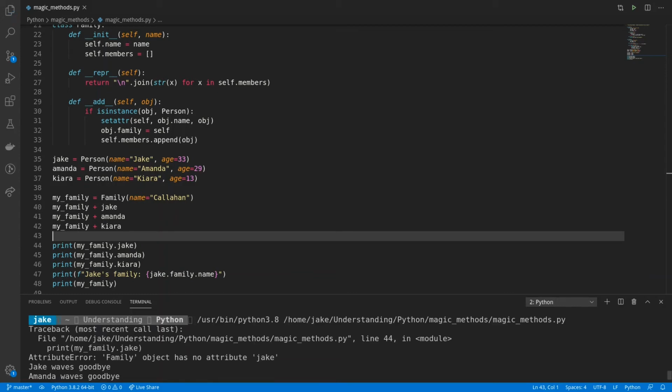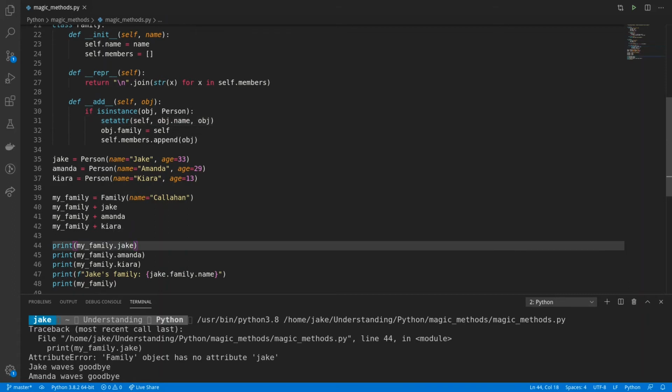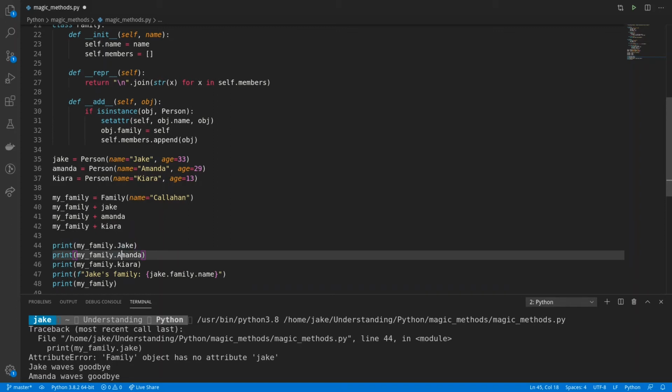Here we go. We have an attribute error. Family object has no attribute Jake. And that's because on line 31, we use setattr to self with object.name, and Jake's name starts with a capital J. So now we have to change these dot attributes in my family to their capital counterparts.